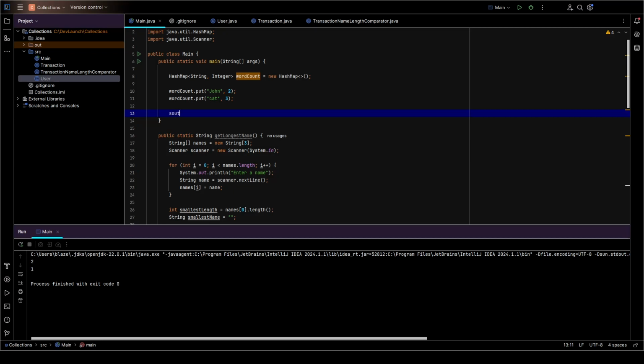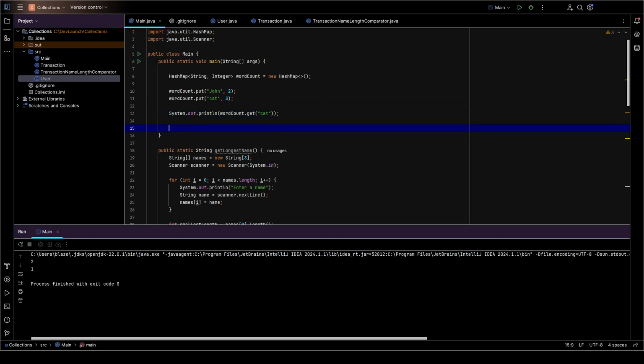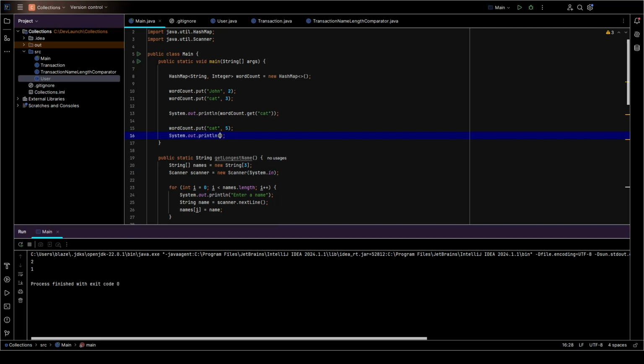So right now, if I call word count get cat, I will get the number 3 out of it, as I put it here. But then, if I try to put in a key cat and value 5, let's see what is going to happen, whether it will allow me to do so. Because in a set it didn't allow me to add 2 elements which were the same, but let's see how it's going to behave within a hash map. Let's run it, and there I have it.